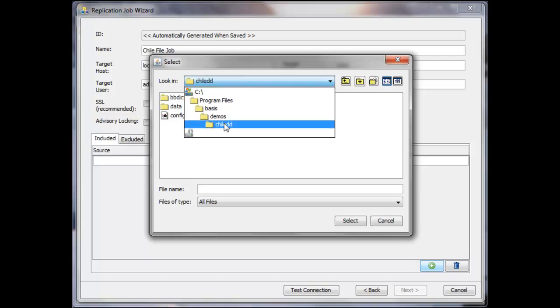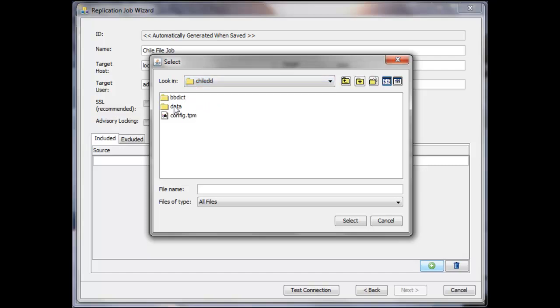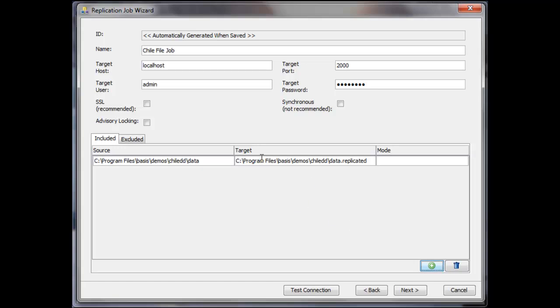And so we're going to use the Chili database in the program files directory under basis. We're going to select the data directory. Those are the only files we're interested in. And as you can see, it'll add that to the list here, and it'll give you a target. This is on the target machine, in this case the same machine, the location that we want those data files to be replicated to.